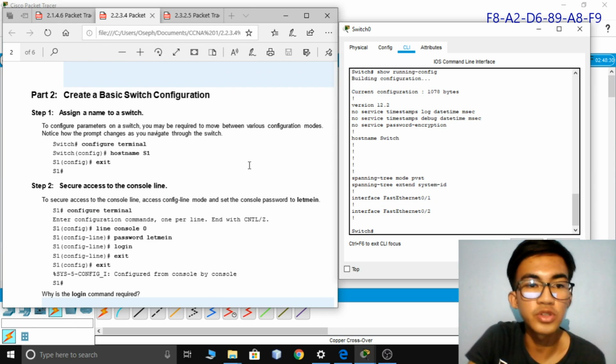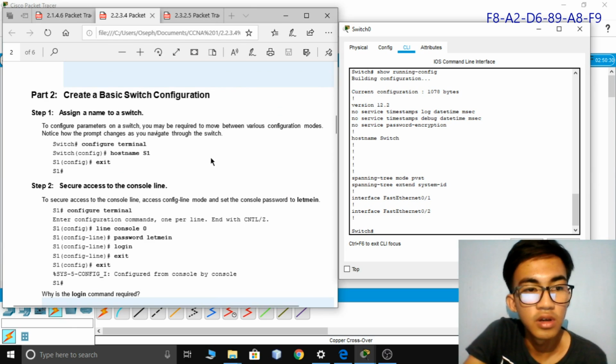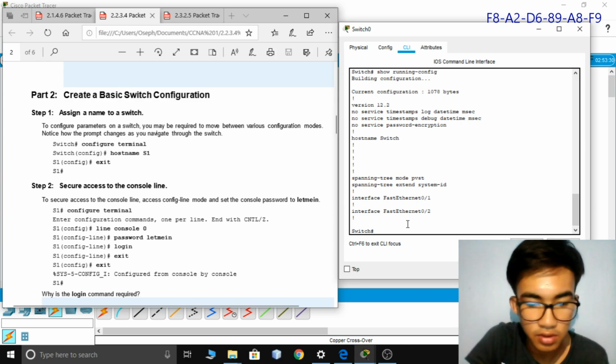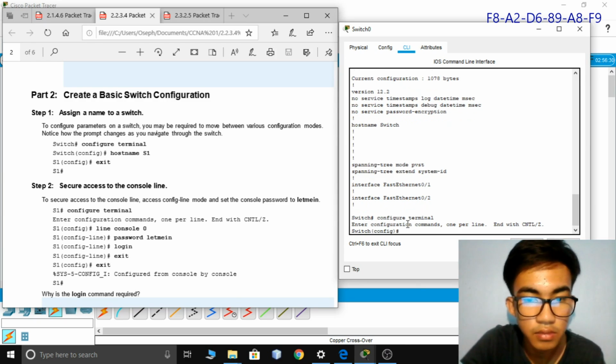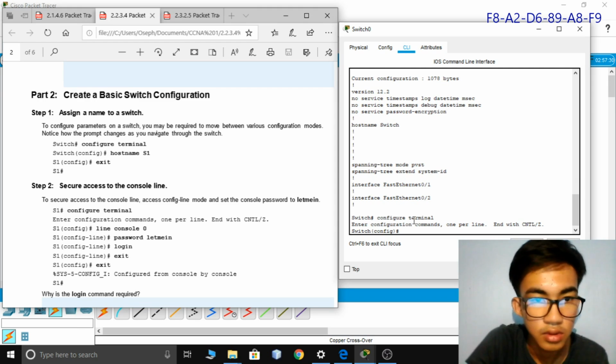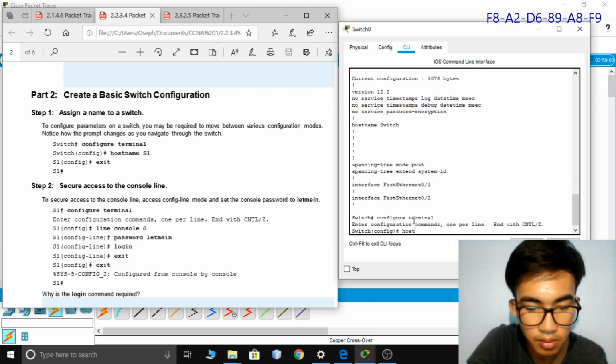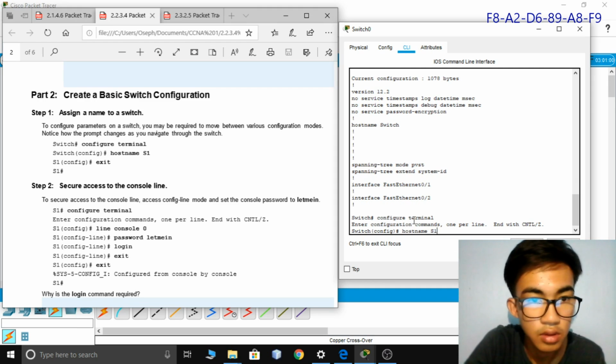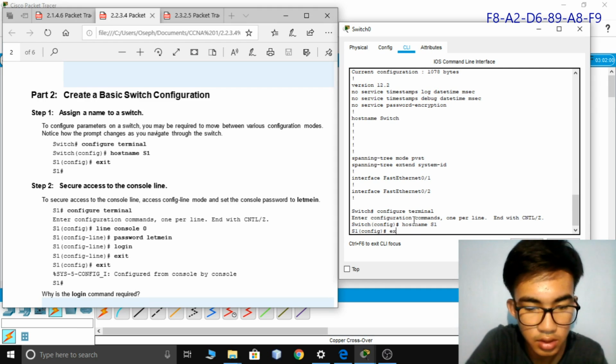To configure parameters on a switch, you may be required to move between various configuration modes. Notice how the prompt changes as you navigate through the switch. Type configure terminal. Hostname S1.